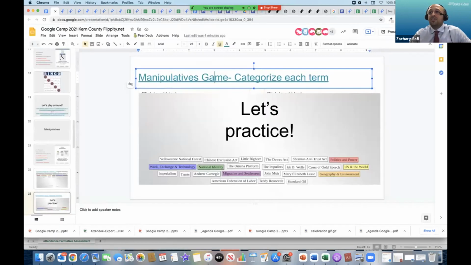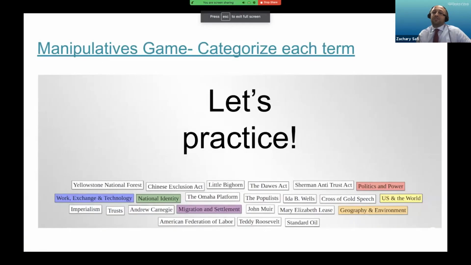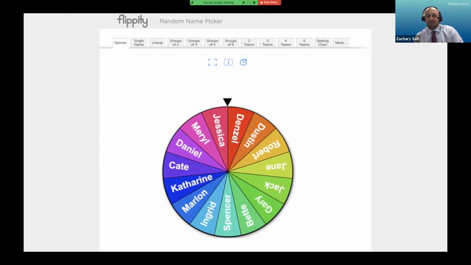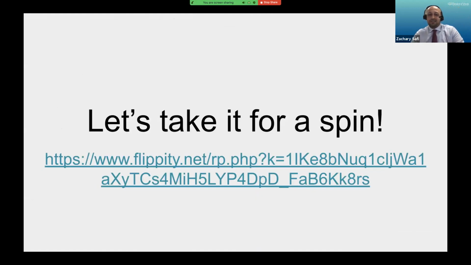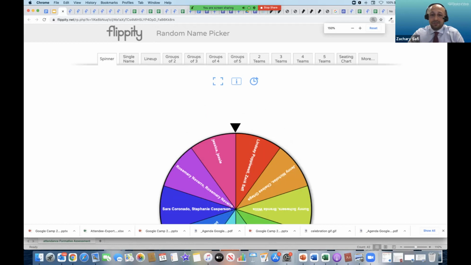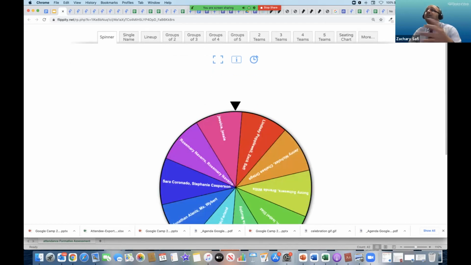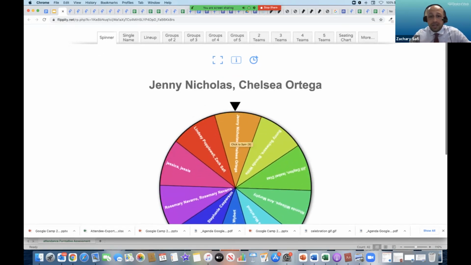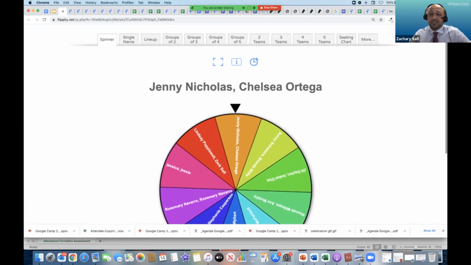All right, just a few minutes left, and then we are almost done for our day. So I'm going to show us the last little bit. The random name picker is so cool as a generator. Just to take it for a spin. I actually put some of our names in, but it's hard to see. So let's see if we can zoom in. Okay, I put us in teams. So it is going to be Jenny Nicholas and Chelsea Ortega.